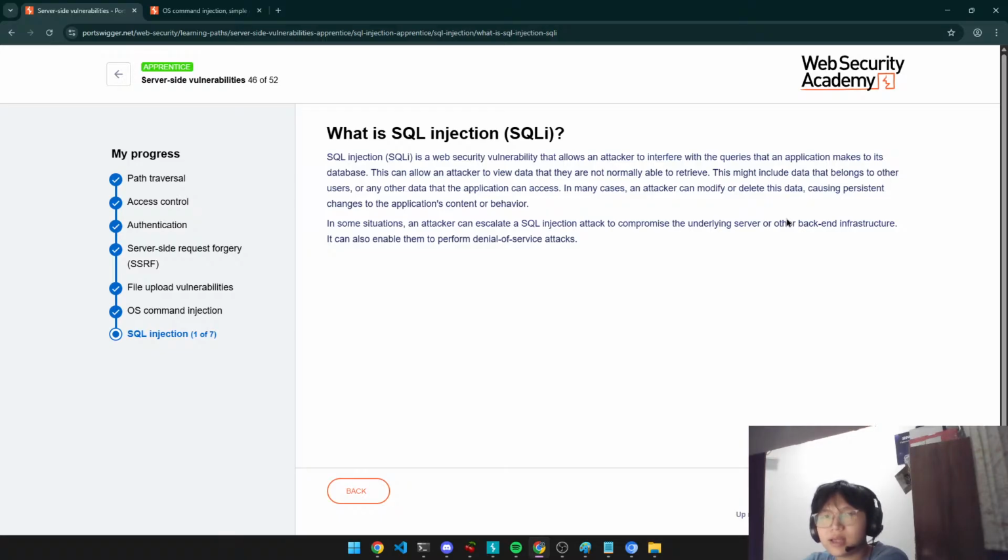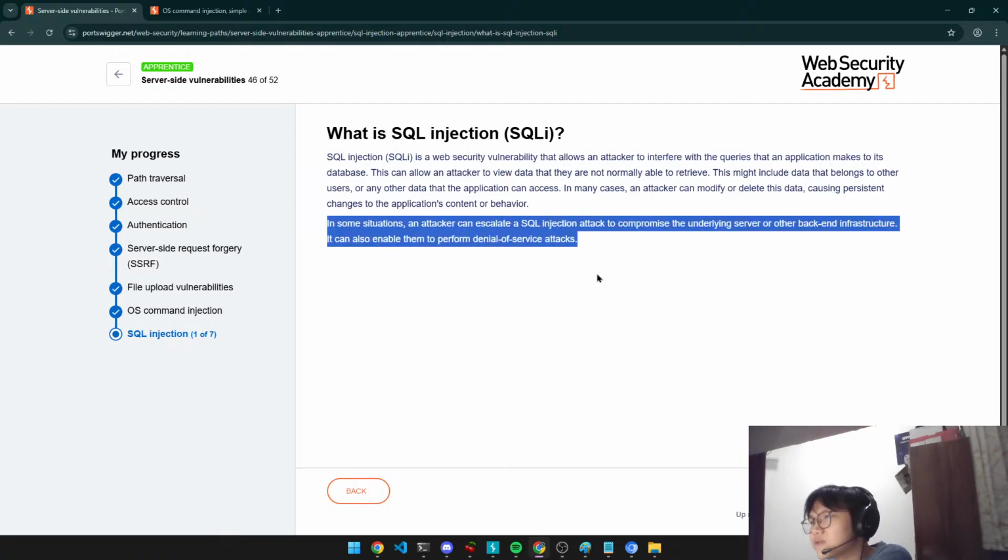Yeah, imagine if he removes the admin's account, so there is no way for the admin to access the admin dashboard, right? In some situations, an attacker can escalate SQL injection attacks to compromise the underlying server or other backend infrastructure. It can also enable them to perform denial of service attacks.